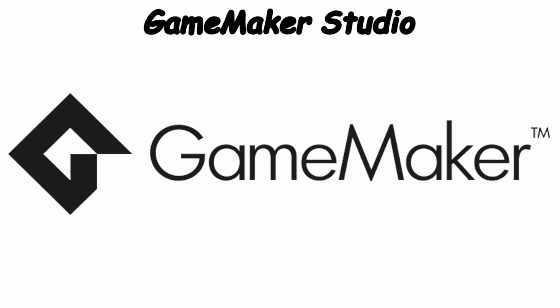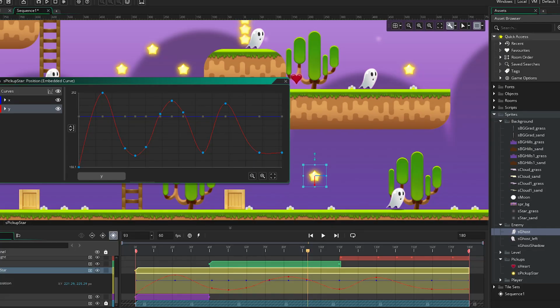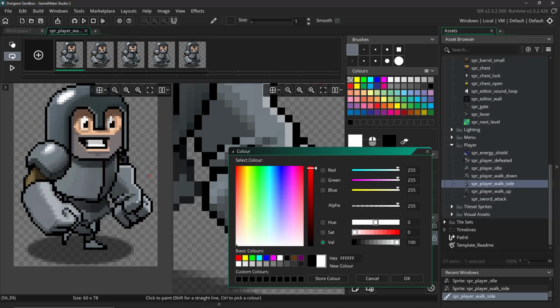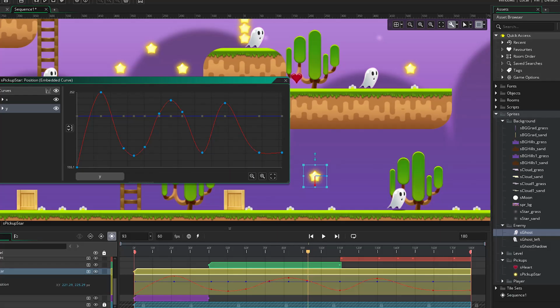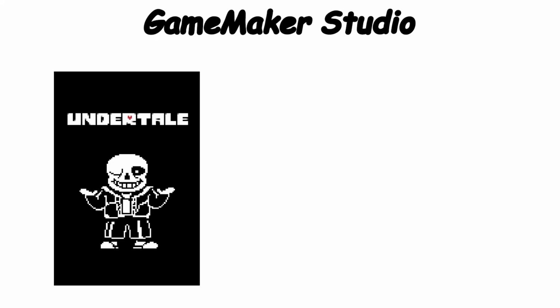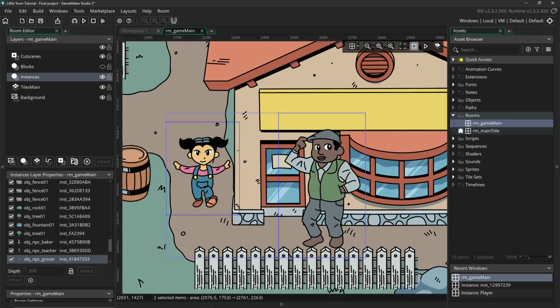GameMaker Studio. GameMaker Studio, or GMS, by YoYo Games is known for simplicity and accessibility. It uses GML and supports drag-and-drop actions, catering to indie developers for 2D games. Notable titles include Undertale and Hyper Light Drifter. Since its 1999 release, GMS2 offers better performance and new features.